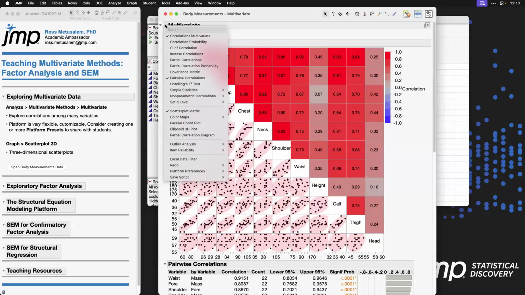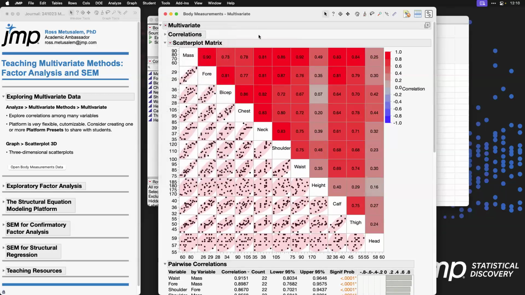And if I wanted those outlier analyses, I can find them right here. Of course, we have things like non-parametric correlations. I could pull up just simple univariate summary statistics if I wanted to. The multivariate platform, I want to stress, is really flexible, highly customizable, and you might have one or more ways you want your students to use this in order to explore multivariate data.